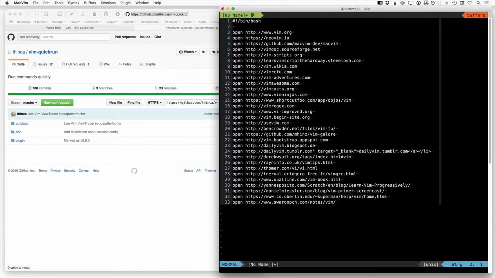Now, what's really cool about QuickRun is you can run anything that is within your current Vim buffer, and you can run it within the program that is specified to run in. I'm telling this, hey, I want to run this as a bash script. If it was PHP, Python, whatever, you'd be able to run it, which is really awesome.